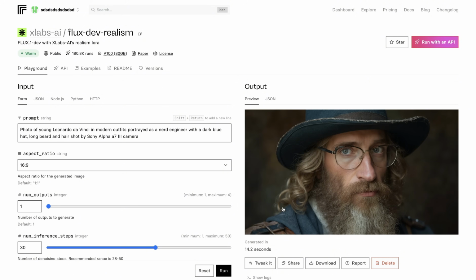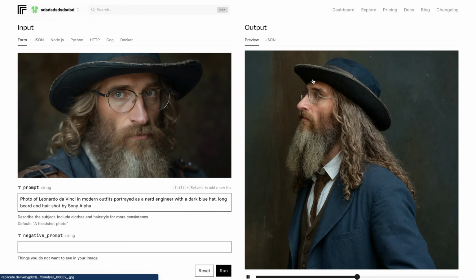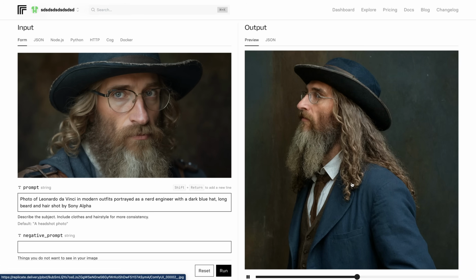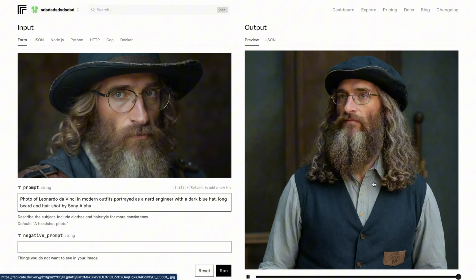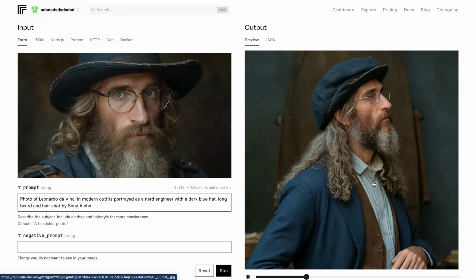Once you are happy with your character design, we will need to be able to use this character in a variety of scenes. For this job, I use the consistent character tool from FOFR, and I want to say my gratefulness and thanks to him or her. This tool simply allows us to upload a photo of our character, and then the tool gives us photos of the same character from different perspectives. And these images will serve us while training our Flux Lora. The link to this tool is in the description down below.